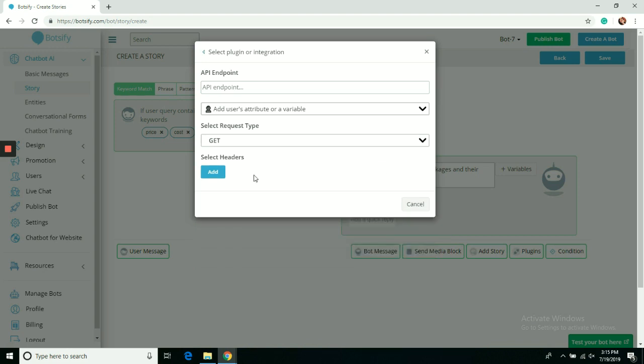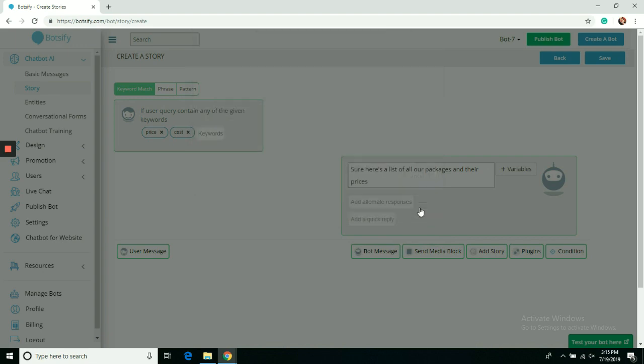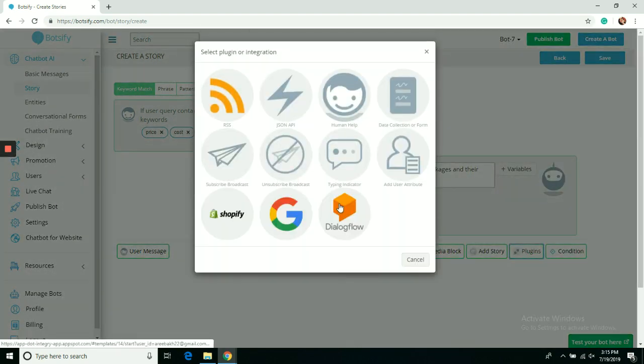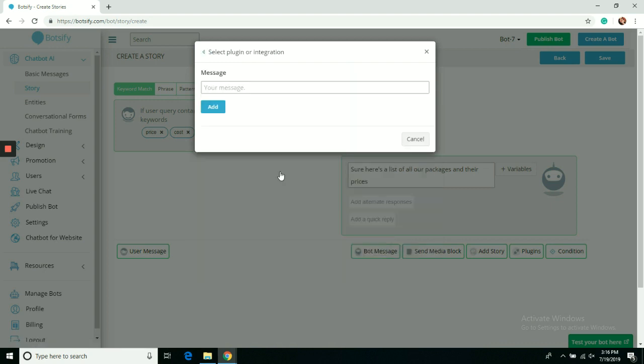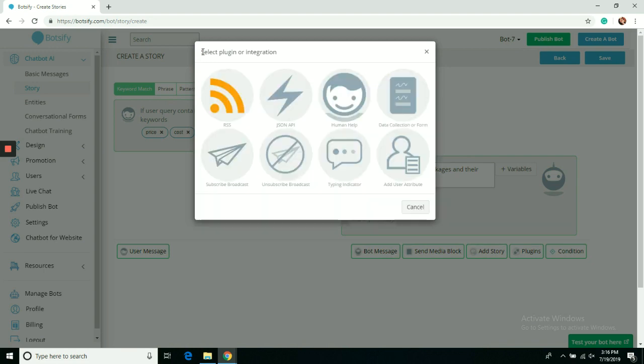Let's move to forms now. You can add conversational forms within your stories. This helps you collect user info and leads faster. Since I don't have any forms created yet, the field isn't showing. Moving on to unsubscribe broadcast. You can integrate an unsubscribe message in your story flows where needed.